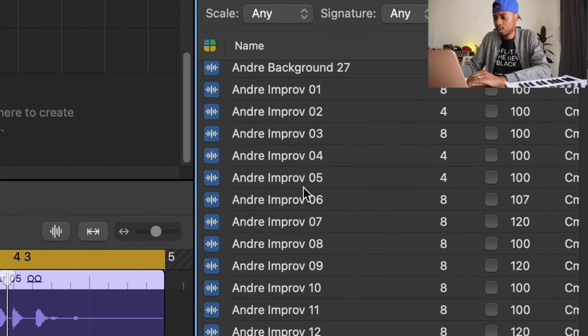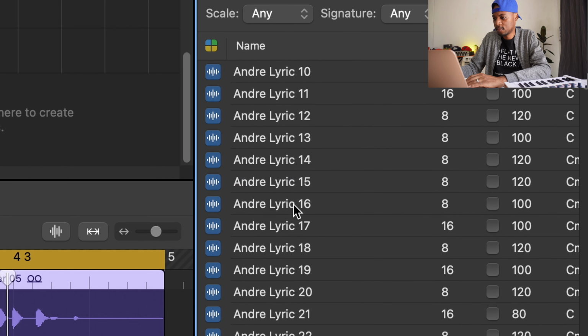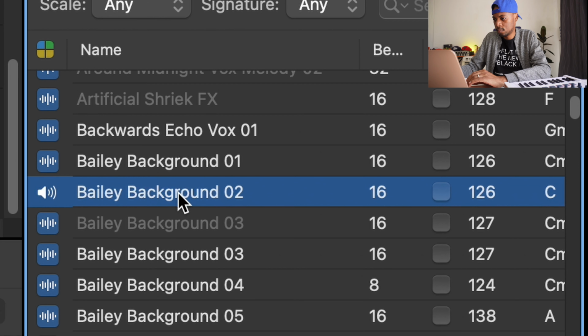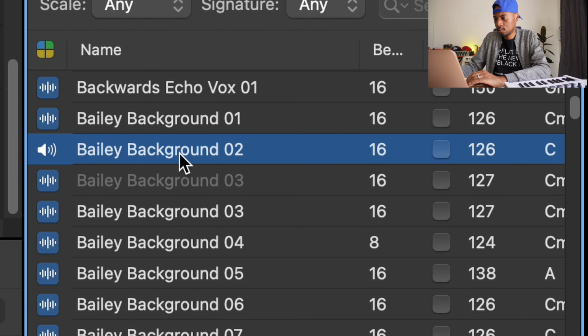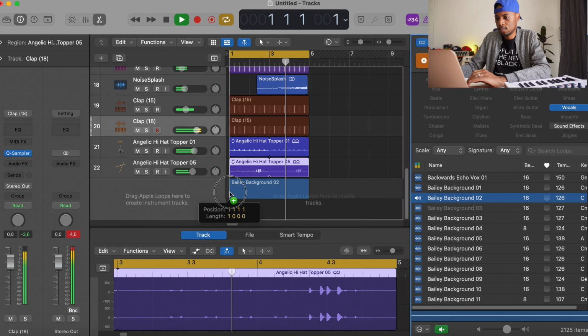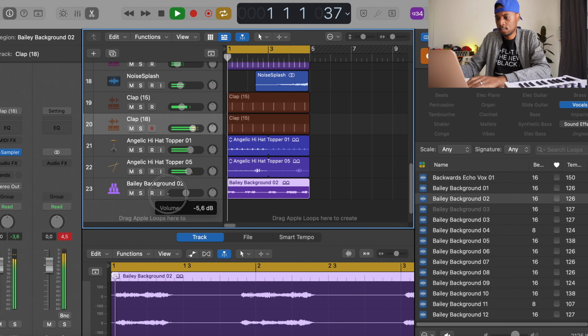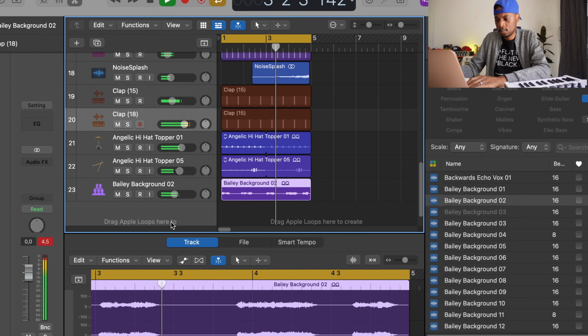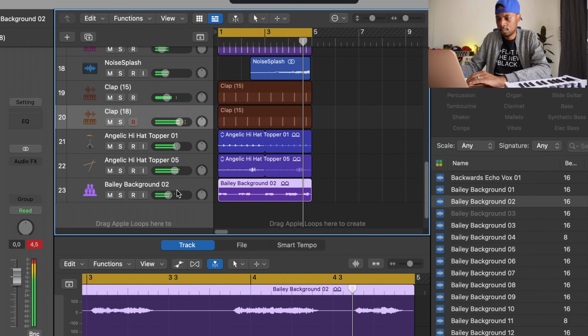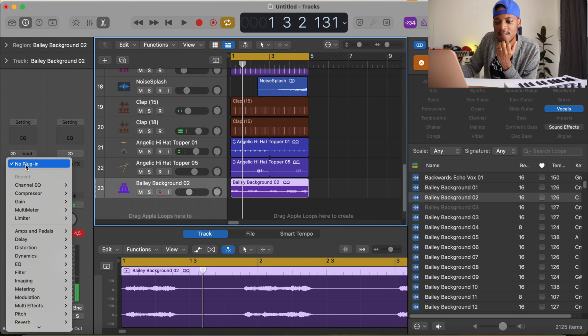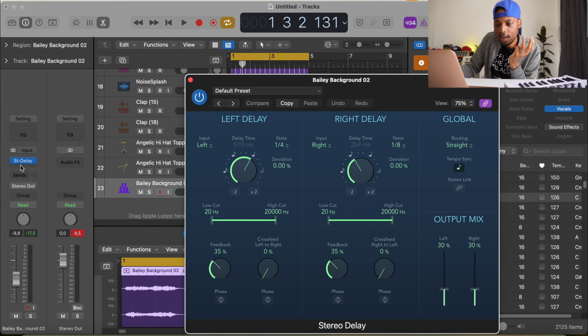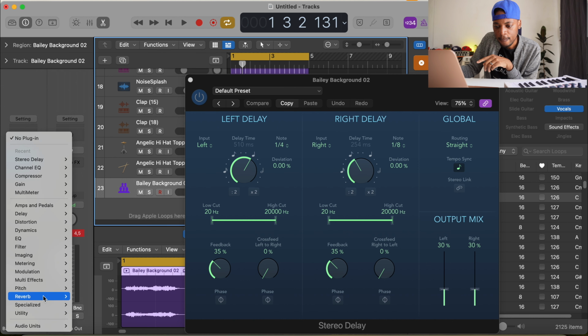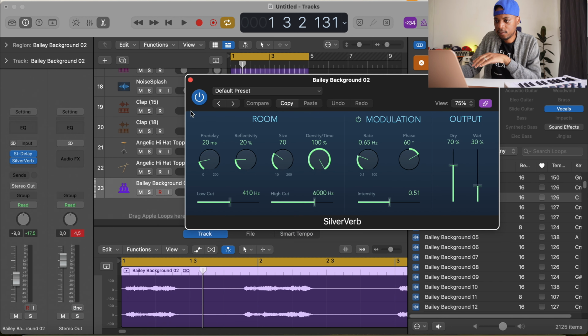Let's see if we can throw in a voice. Yeah. See the sun. Hold up. This vocal is kind of working. Let's add some effects to it. Let's throw on a delay, like a stereo delay, and some reverb as well. And if I go on reverb, and Silververb works.